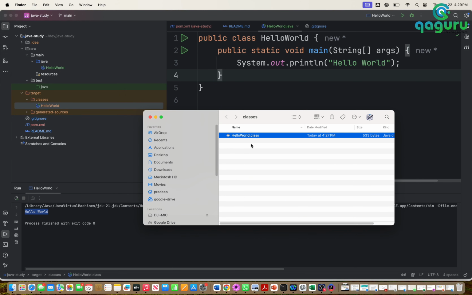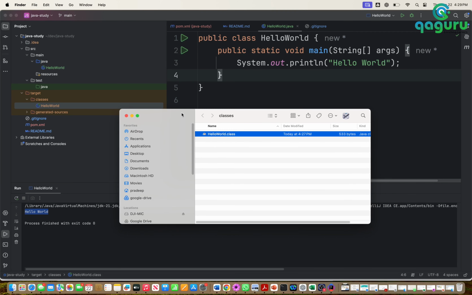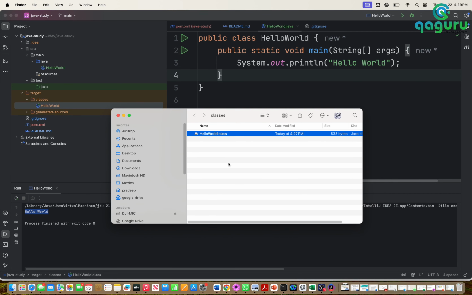Okay, but converting hello world.java into hello world.class and executing hello world.class, all these things will be taken care of by IntelliJ IDEA. So it's very easy for us since we are using an IDE like IntelliJ IDEA. Otherwise, if you're using something like a notepad application or a basic editor, you'll have to do all these things on your own in command line.